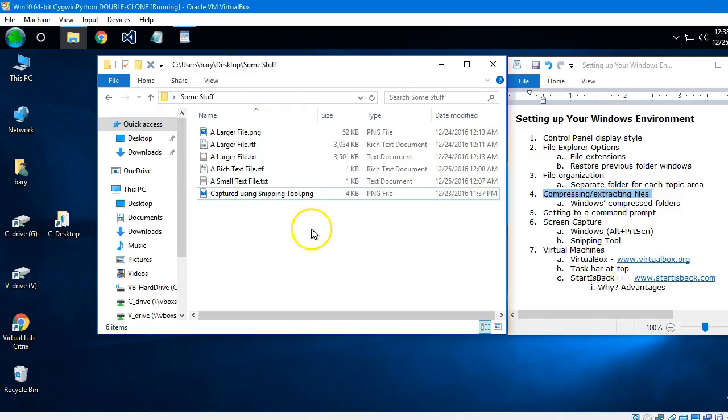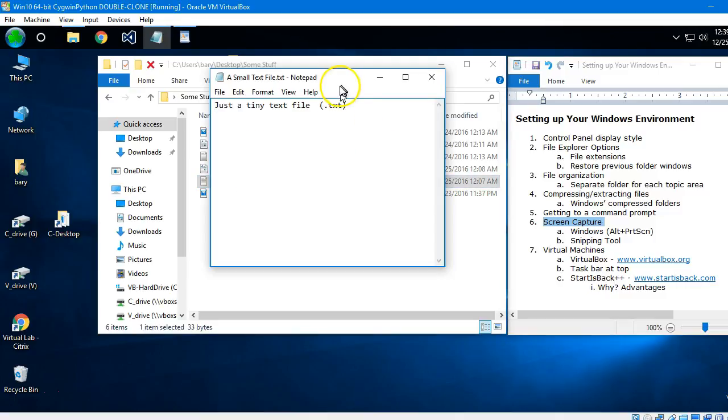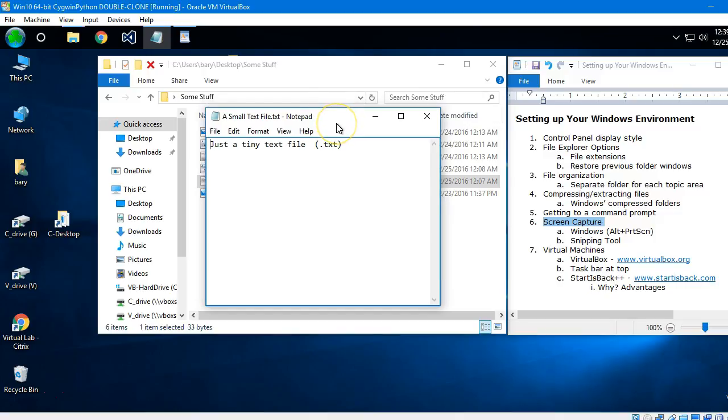Okay, next, screen capture. Now, screen capture is something that you're probably going to need to do. Now, the issue is, how do you do it easily? Well, there are a bunch of different ways. To begin with, let me get something up that I want to capture. Maybe this little file here. I want to capture this in the screen. But if you just press print screen alone, it captures the entire desktop.